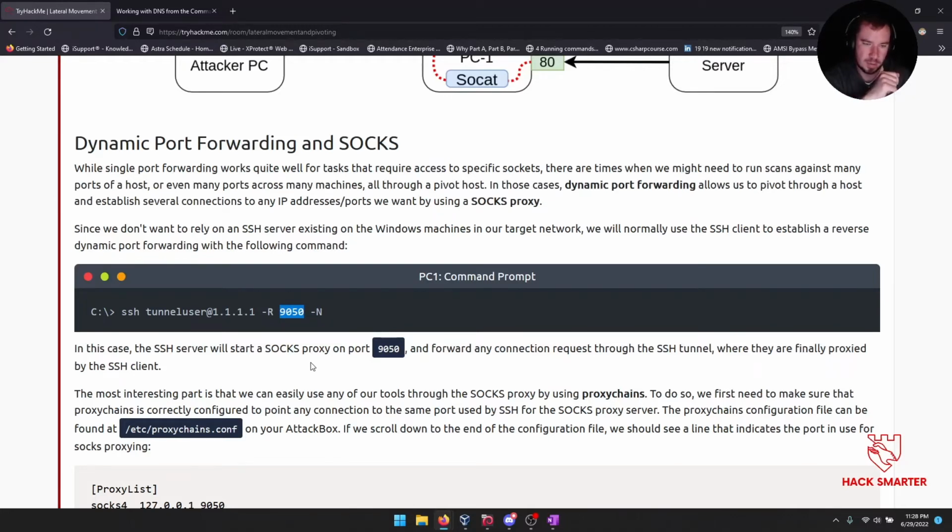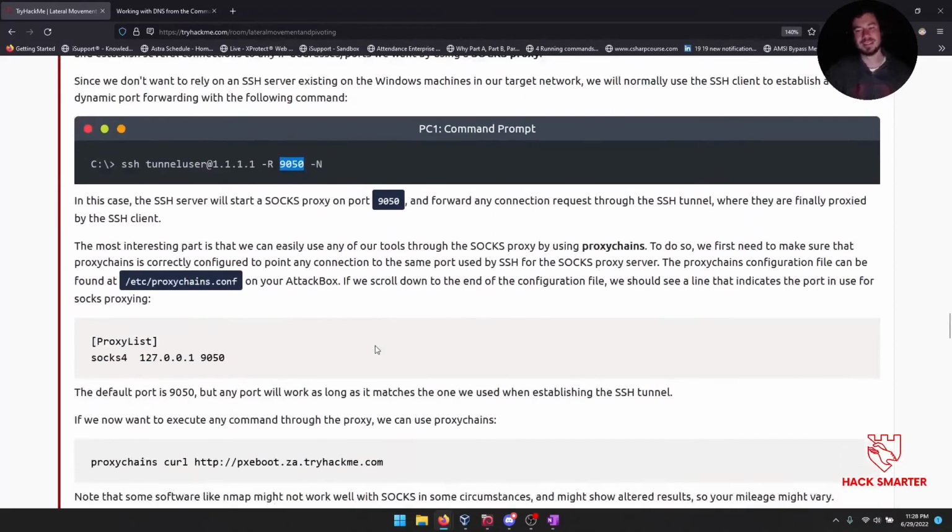The most interesting part is that we can easily use any of our tools through the SOCKS proxy by using proxychains. Hey, now it sounds really similar. To do so, we first need to make sure that proxychains is correctly configured to point any connection to the same port used by SSH for the SOCKS proxy server. The proxychains config file can be found at /etc/proxychains on your attack box.